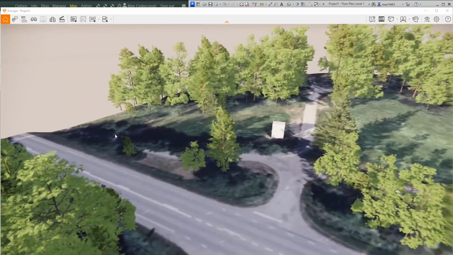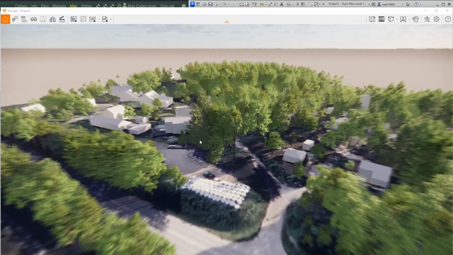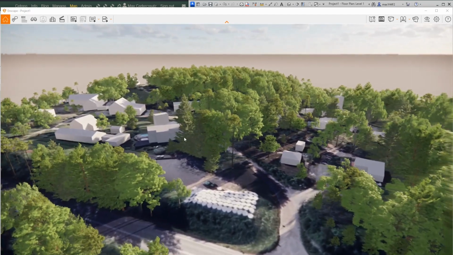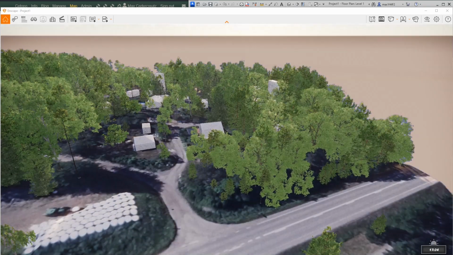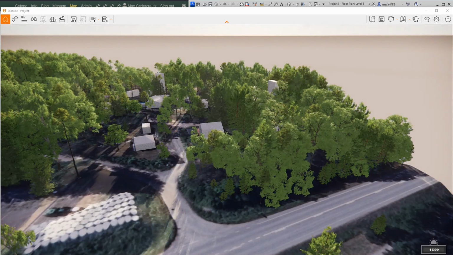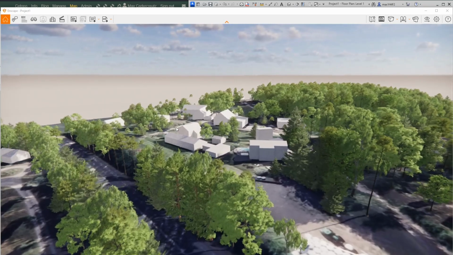The trees are actually the height they're supposed to be. They're in approximately the places where they're supposed to be, and species are even approximately correct. So we get unprecedented realism in whatever solar studies we want to use this data for.